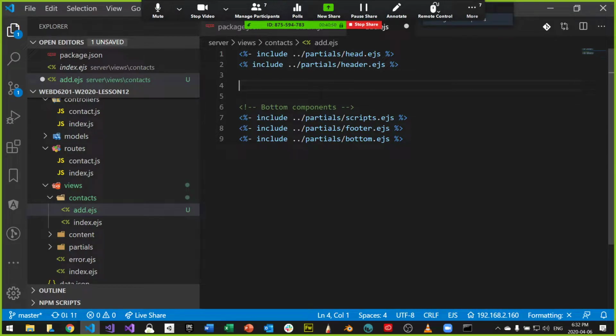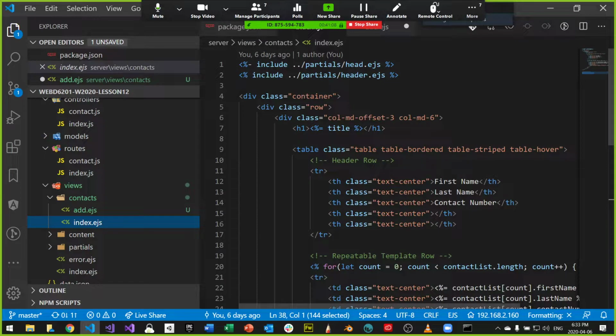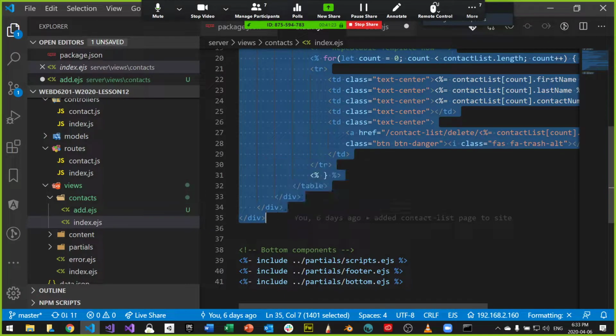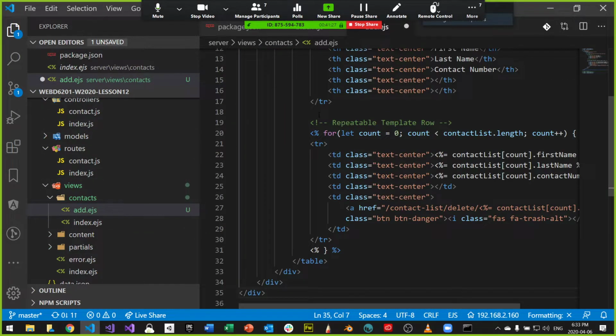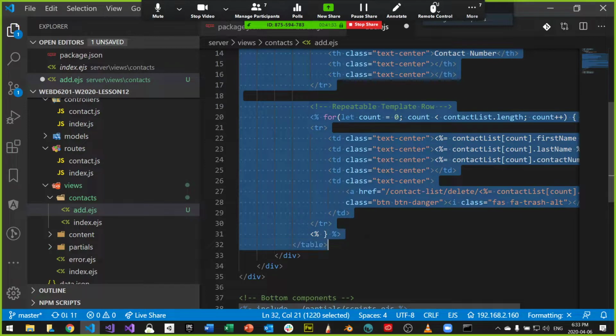There we go. So we have our head, our header, scripts, and footer, and now we're going to add in the details for the container for our stuff. Just like we did previously, notice that we had a container, a row, empty, the same offsets, all this same stuff is what we're going to have here. It might be easiest to just grab this whole thing, so we keep the same style and the same div tags, and I'm just going to go into my add and paste it in, except I'm going to remove the table for a second because this is a new thing that we're making.